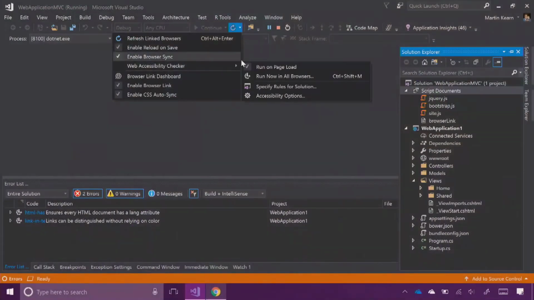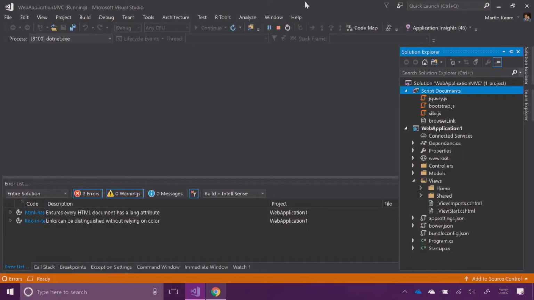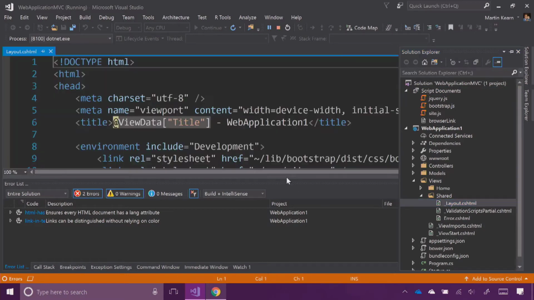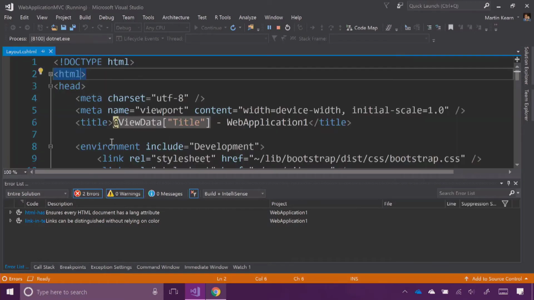Okay, so let's run the application now. What I want to show you is this extension that I've got called the Web Accessibility Checker. It runs through BrowserLink, so I can see all the options for it just here. It's basically checking your application for web accessibility. It's picked up a few things here. It's saying every HTML document has to have a lang attribute. So I can look at my layout page, see that indeed I do not have a lang attribute, and add that in. Just make it en. Save.